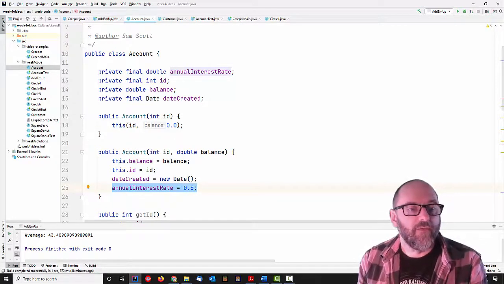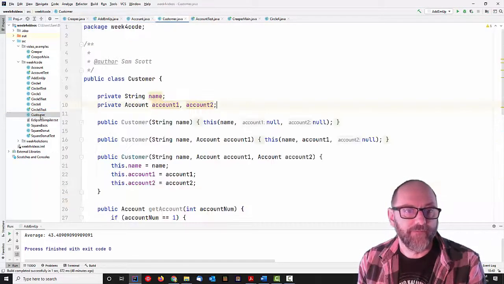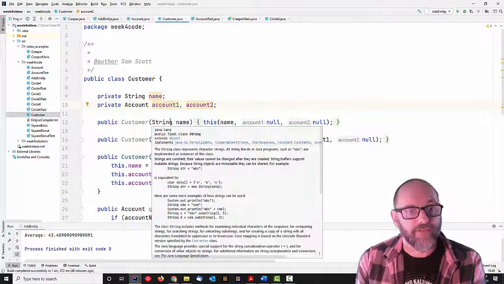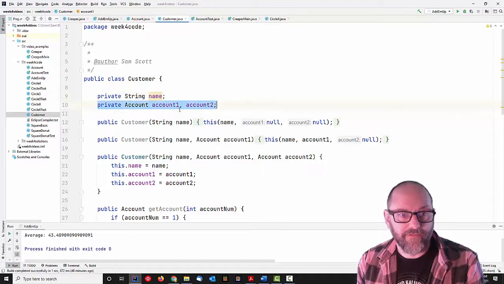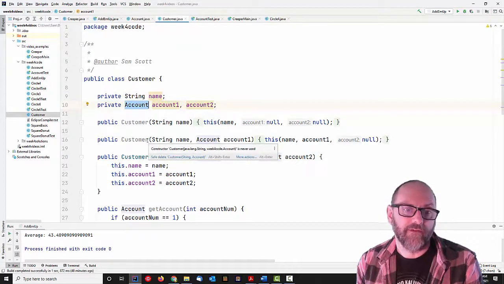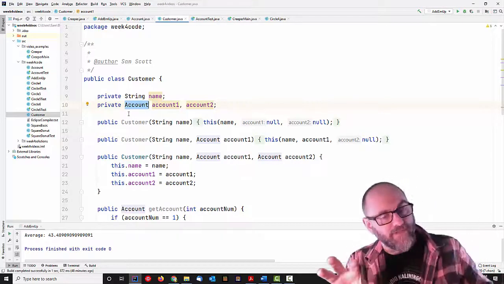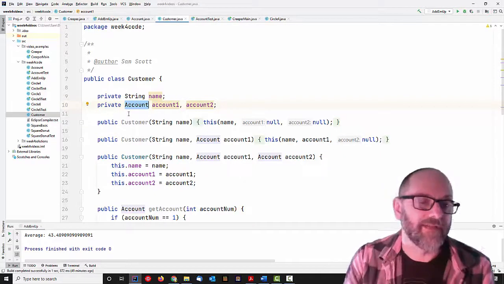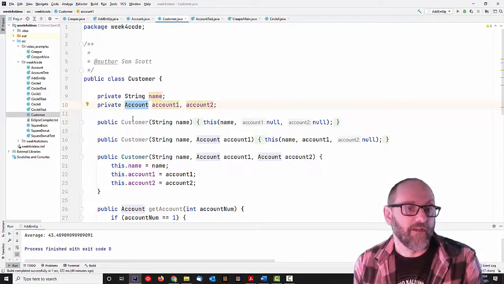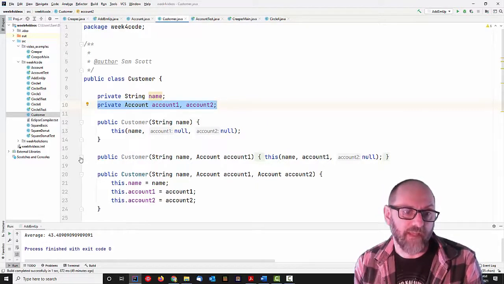But what I want to draw your attention to now is that there's a second class here called customer, which represents a bank account customer. And what you might notice here is that a customer has a name and two bank accounts. See, these are two variables of type account. So whenever you have this situation where one object contains references to other objects, you have a relationship of association. We say that the account class is associated with the customer class because it's holding on to, as part of its instance variables, two instances of an account.